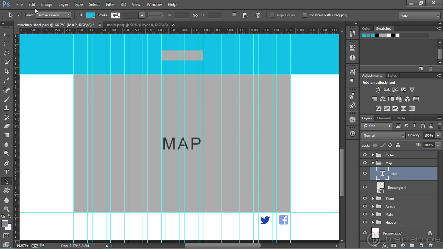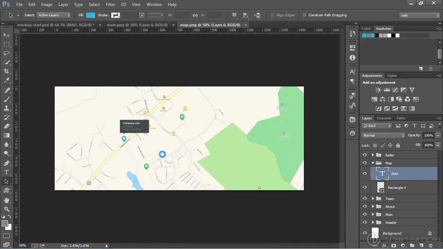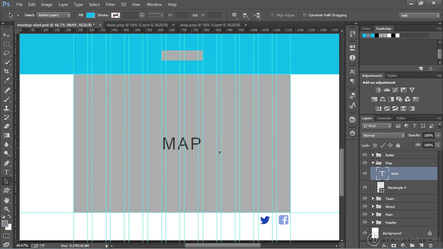So let's come back to the File menu, and from the File menu we can choose Open. Inside that same directory, you'll notice we have map.png. Go ahead and open that, and again, let's go ahead and do the same thing. We're going to select all, Control-A or Command-A on the Mac, and copy it to the clipboard, Control-C on Windows, Command-C on the Mac. Come back to the mockup page and paste it.